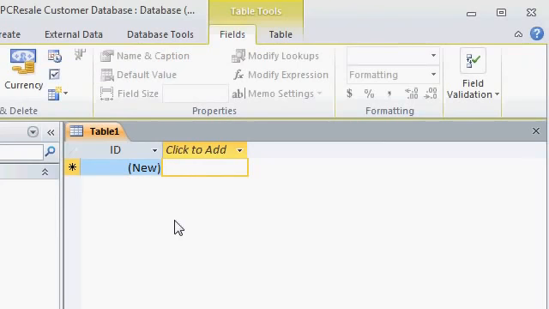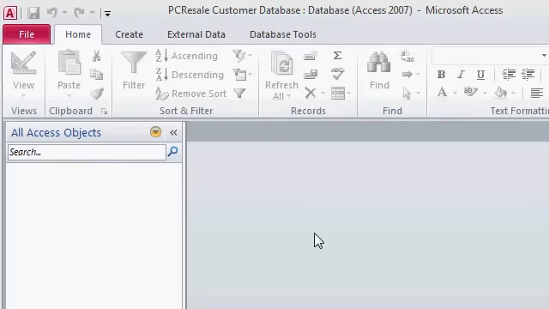Now, I don't want to start by just entering data into a blank table. I want to define the table first. I want to set up the rules for this table. So I'm going to come over here and click on this X. That will close down this table. And now I'm left with a blank database container.